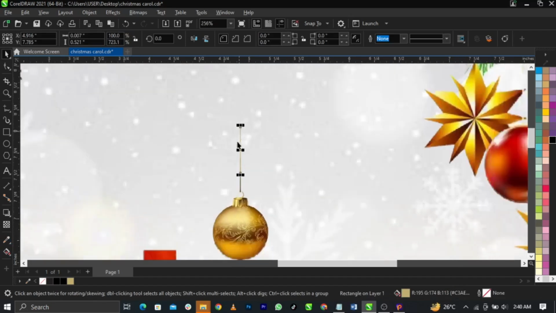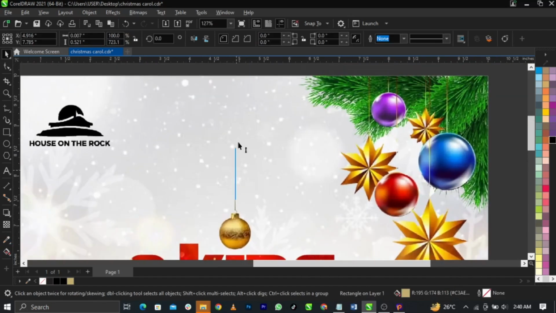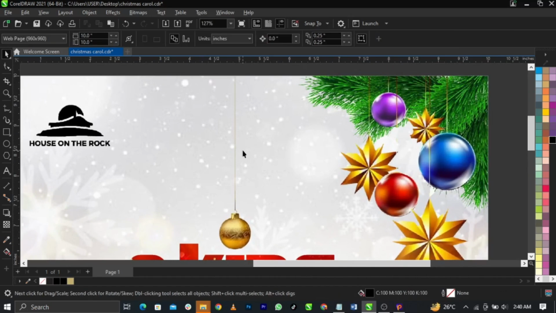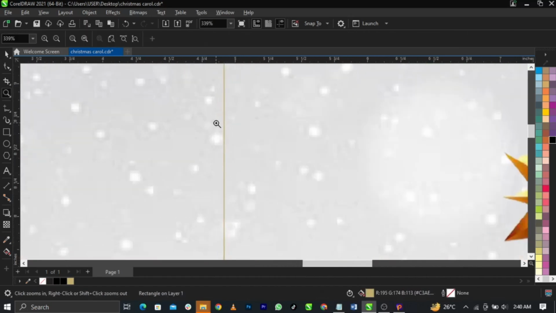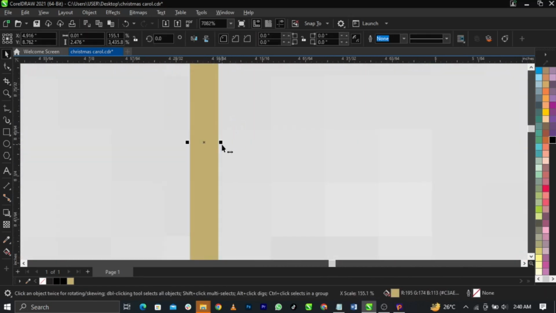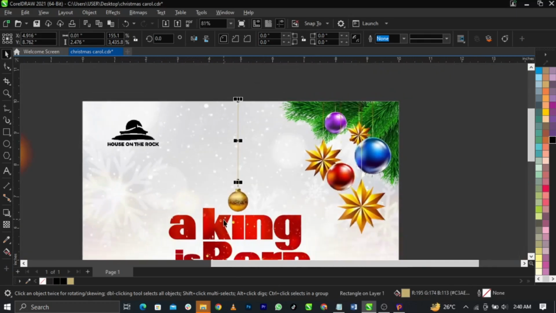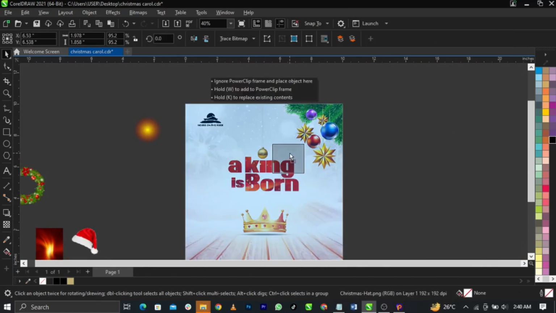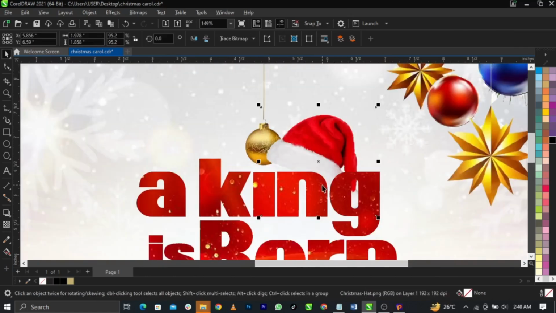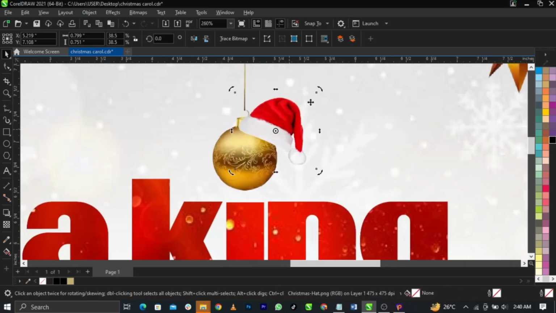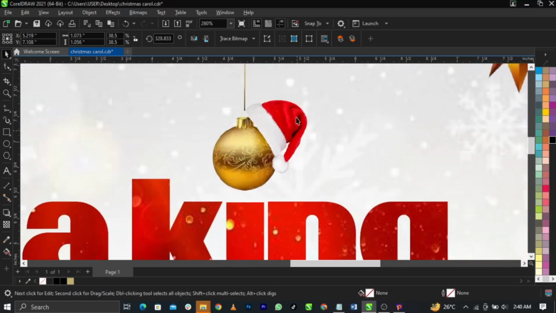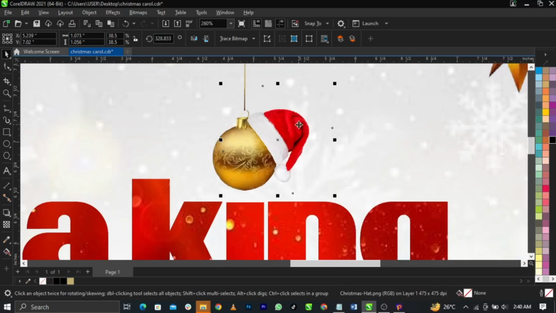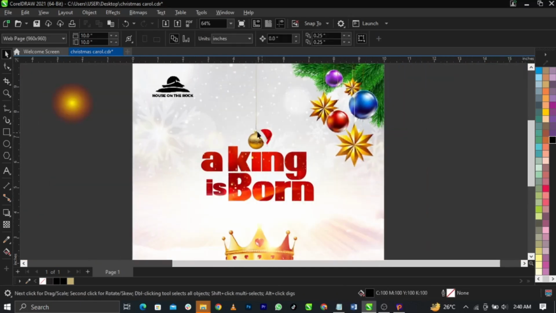You can just increase this one, drag it to this edge, and you can increase it if you wish. So that is it, guys. That is what you're gonna have. So the next thing I'm gonna do is bring in this hat. I'm going to reduce this, place it over here, then rotate this way and leave that over there. So this is what we are going to have.